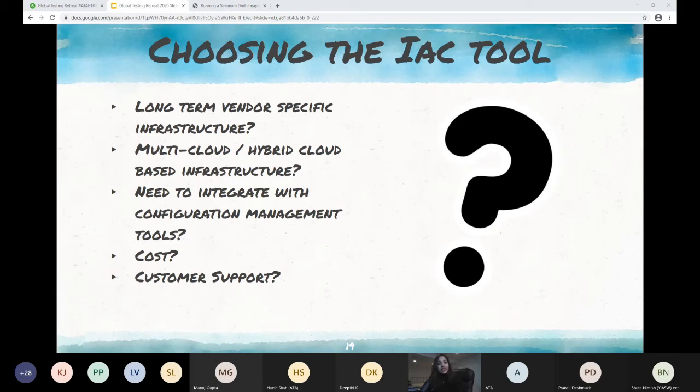And then, is it going to be a multi-cloud or hybrid cloud-based infrastructure? Is it going to be a mix of clouds that needs to integrate with configuration management tools? The cost is also a major factor, and so is customer support: what kind of customer support do these tools provide, and how much do we need for solving our problems? These are some questions one may ask while trying to choose which infrastructure as code tool to use.